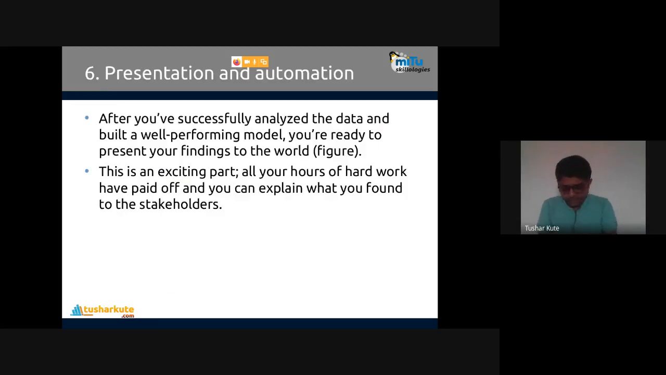Then we come to the last step: presentation and automation. After you successfully analyze the data and build a well-performing model, you're ready to present your findings to the world, what you have found inside that data and how accurate it is. That is what we are going to have in representation and automation systems. This is an exciting part. All of your hours of hard work have paid off, and you explain what you found to the stakeholders. You can say why it is happening, and you can even automate it.